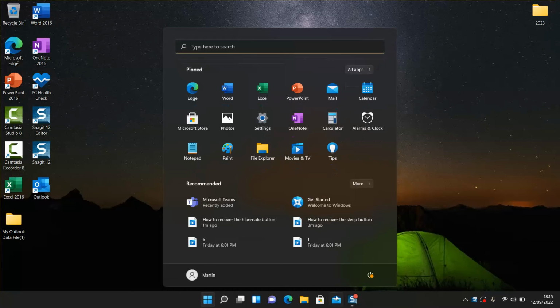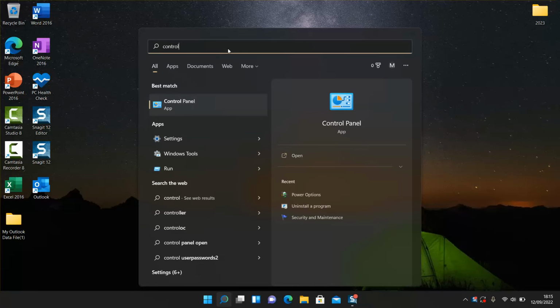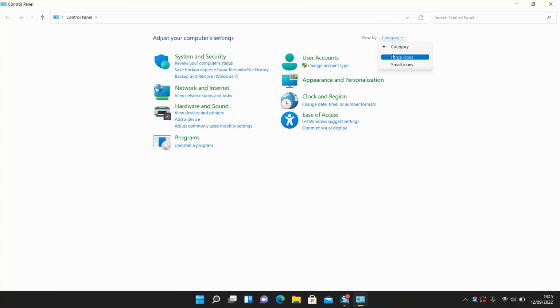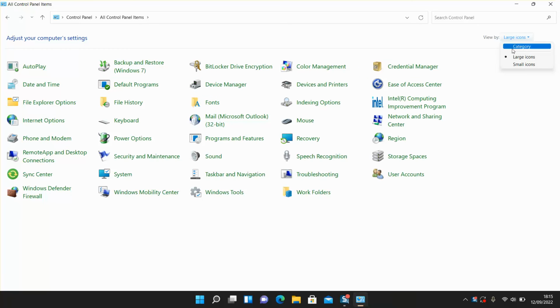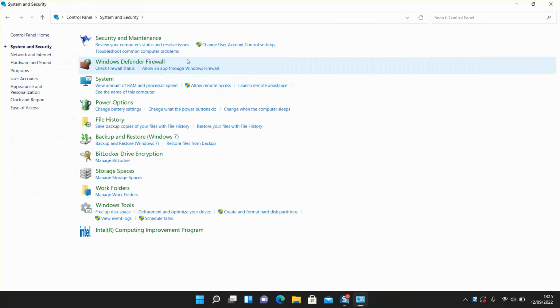Next step, type Control Panel in the search tab. Click on the window of Control Panel or the icon of it. You might have a different view, small icons or large icons, so make sure to change the category. Next step, under the category System and Security, you must click.